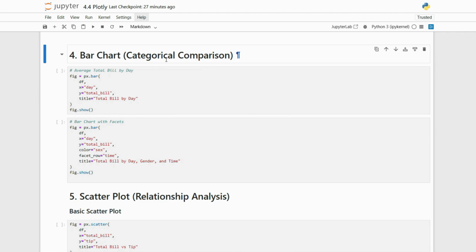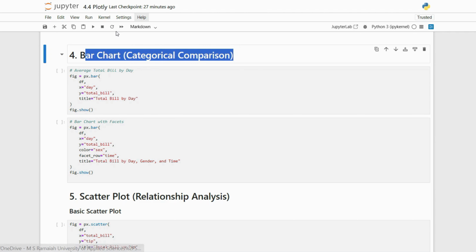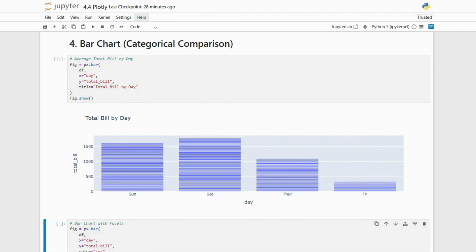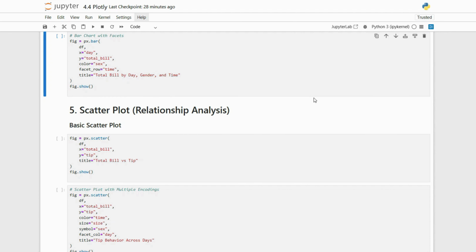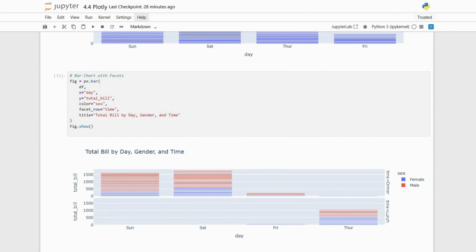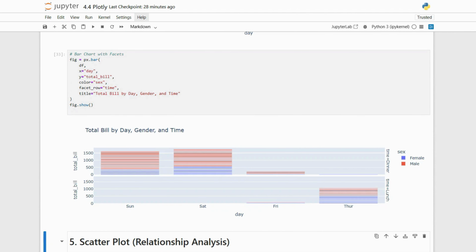Now, by specifying color = sex, the bars are split by gender, enabling a comparison of billing behavior between male and female customers within each day. The parameter facet_row = time further divides the visualization into separate rows for lunch and dinner, effectively creating multiple aligned subplots. This bar chart allows viewers to examine how total bill patterns differ simultaneously by gender, day, and time of visit, demonstrating how Plotly supports complex multi-category comparisons with concise and readable code.